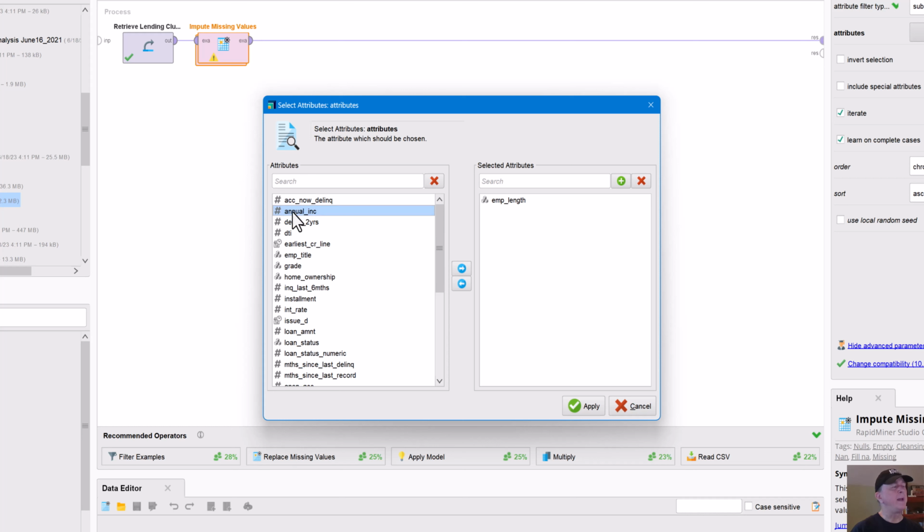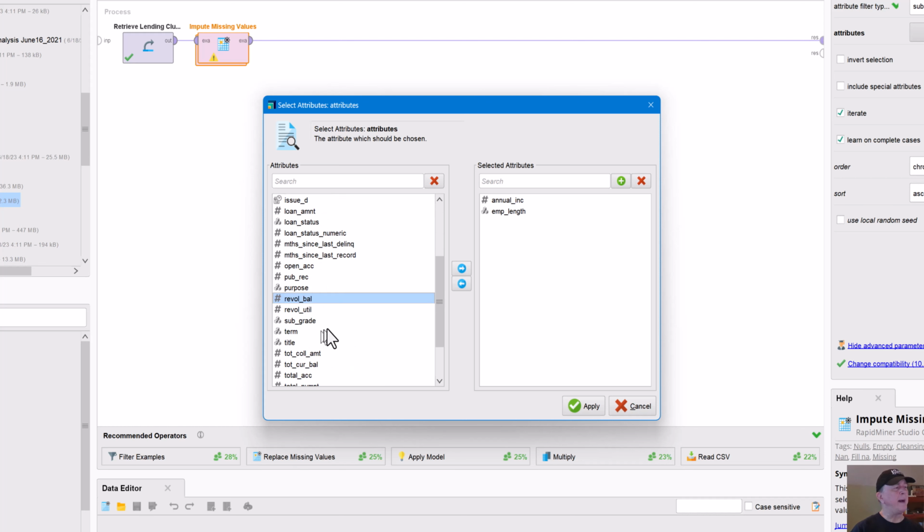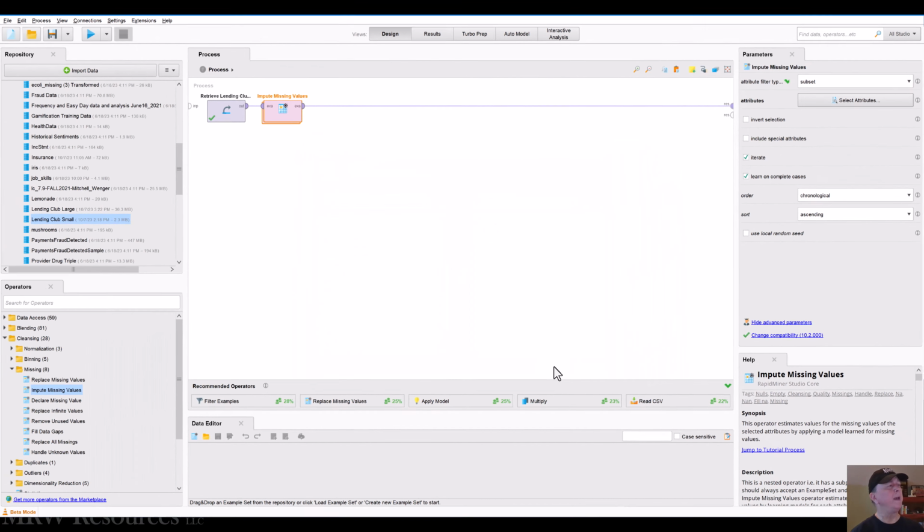Annual income. So we'll bring that in, and let's use revolving balance and revolving utilization as additional numeric measures to figure out employment length. All right, let's see how this works. So I'll apply those, and I'm going to use those 4 fields together, those 4 features.